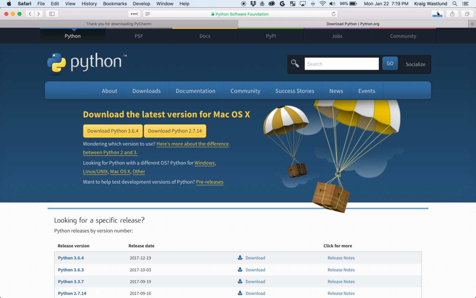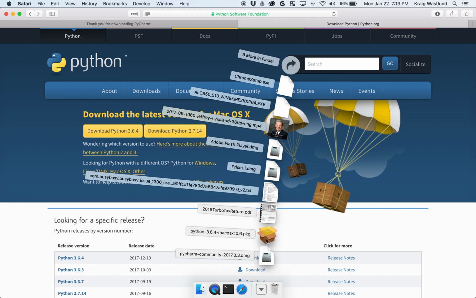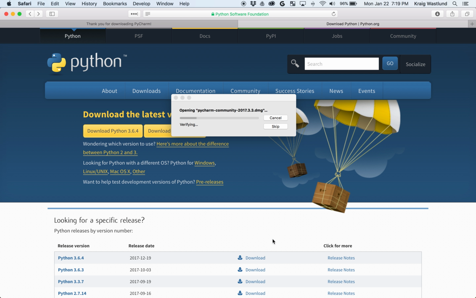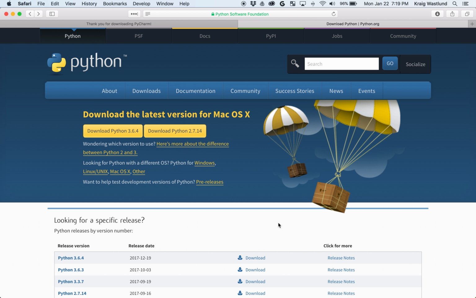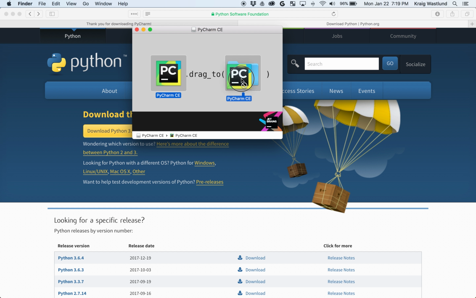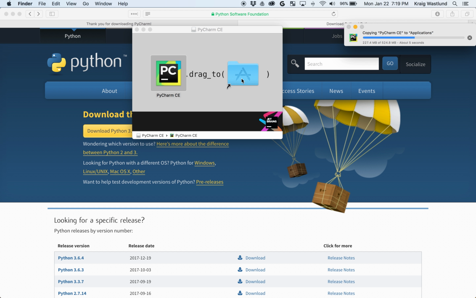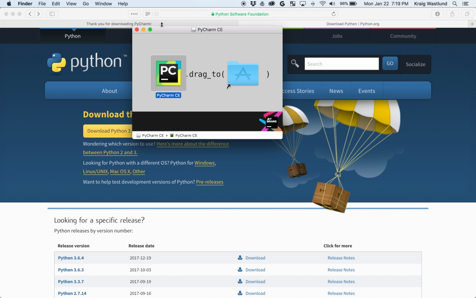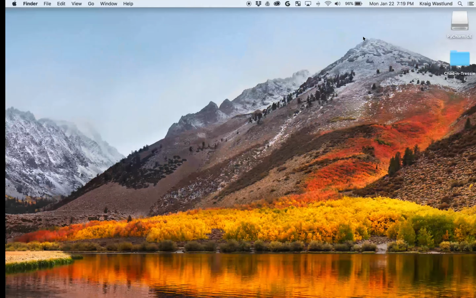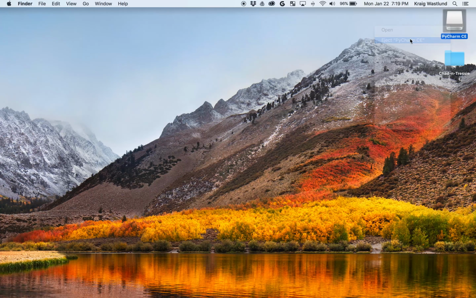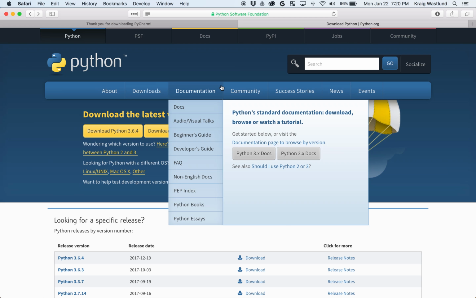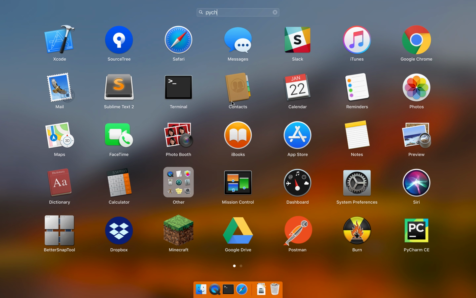Looks like we're almost done downloading. So now, it doesn't really matter which one I do first. Let's do PyCharm first. So let's start installing PyCharm. Drag. And now I can unmount that. And if I look for PyCharm in here, now it's there.